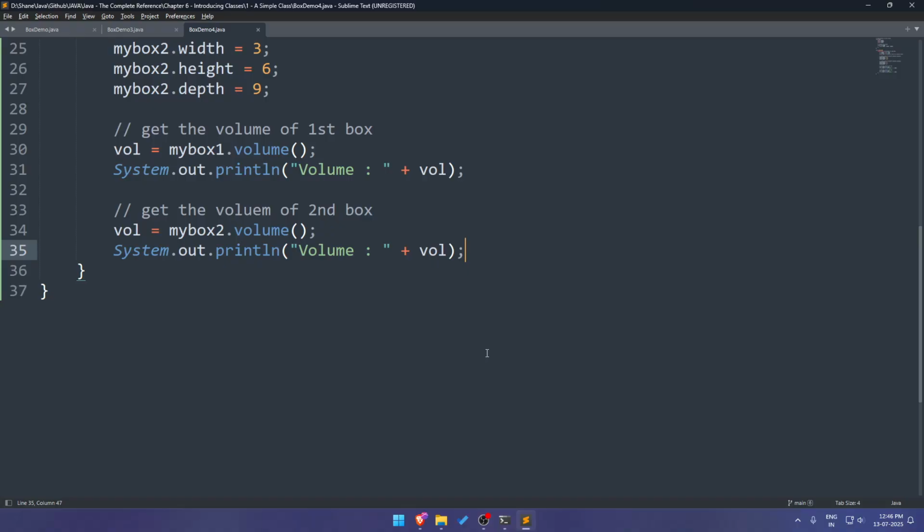You can use a parameterized method to improve the Box class. In the preceding example, the dimensions of each box had to be set separately, by the use of sequence statements such as myBox1.width equals this, height equals this, depth equals this. While this code works, it is troubling for two reasons. First, it is clumsy and error prone. For example, it would be easy to forget to set a dimension.